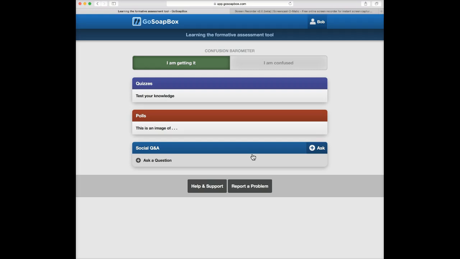Now the students can participate in an event on a smartphone, on any type of tablet, or on a laptop. It doesn't matter what they're using. Everything works exactly the same way. So the default here, remember this is that confusion barometer, is I am getting it. So if you're in the middle of a lecture, students can regularly decide whether or not they're getting it or that they're confused. And so obviously if you have this open on your instructor station, you can kind of see what the results are here, because these results will be reported to you.